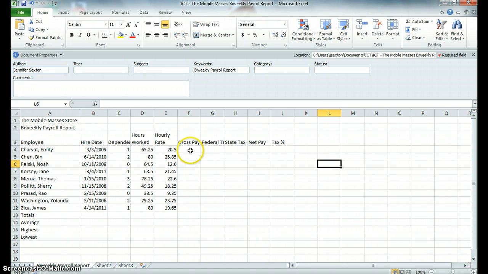So we're going to figure out gross pay. On our gross pay, when you enter a formula, you always start with an equal sign. So we type equals. With gross pay, it's hours worked times hourly rate. So you have equals D4, and then you're going to do times E4, and hit enter. And that'll give you that person's gross pay for that time.